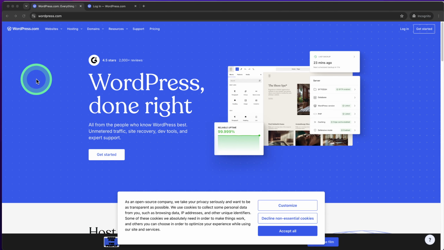All right, let's dive in. The first thing you need to do is open your web browser and head over to www.wordpress.com. This is the main hub where you can access all the tools you'll need to edit your site. Once you're on the home page, look for the login button and click on it. This is your gateway to accessing your WordPress account and all of its powerful features.